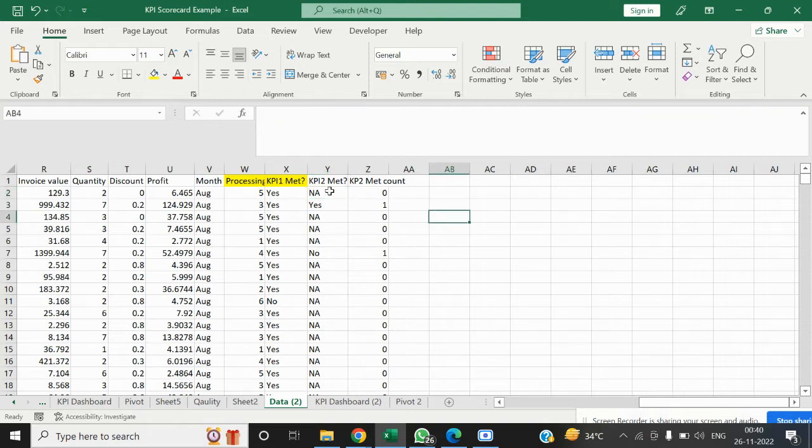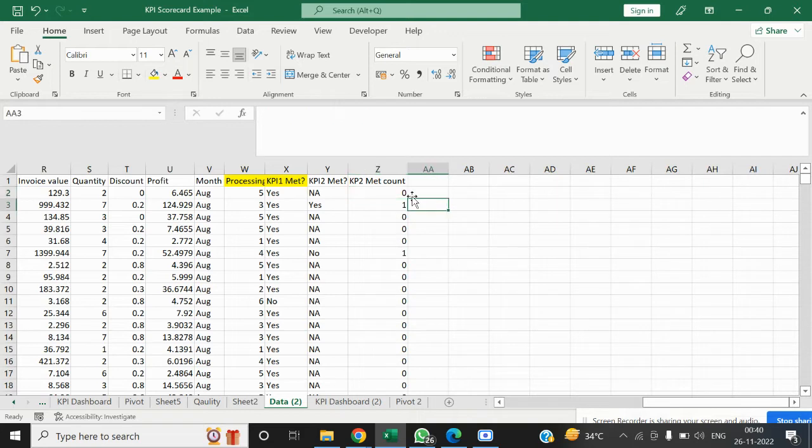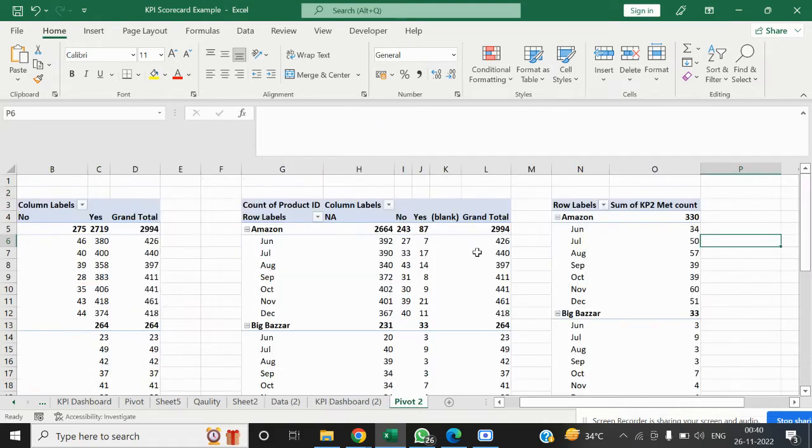Now for my denominator I created a separate column. Basically, if it is yes or no, then it gives me 1, else 0. Then I created two pivots. One is to find out yes, and one is my denominator pivot. So this is the numerator. I'll just mention KPI 1.